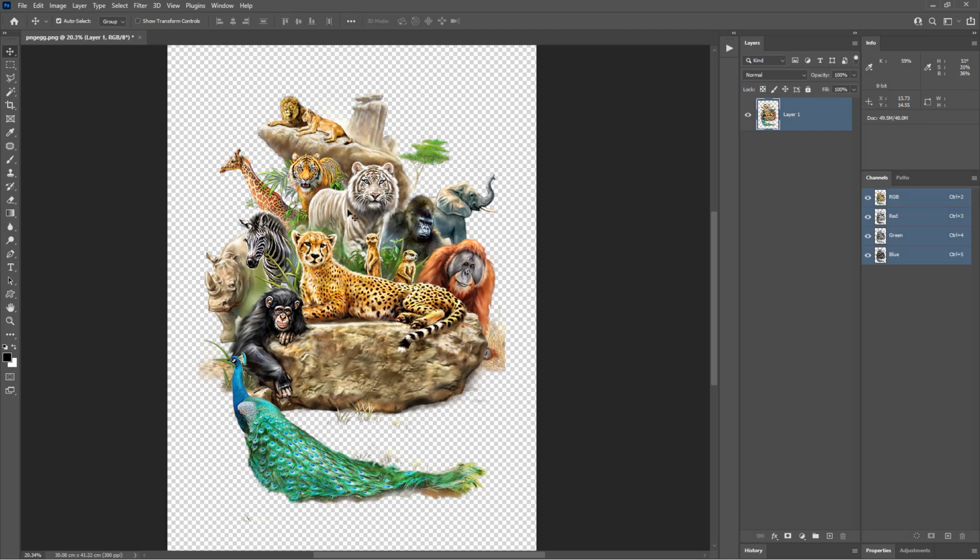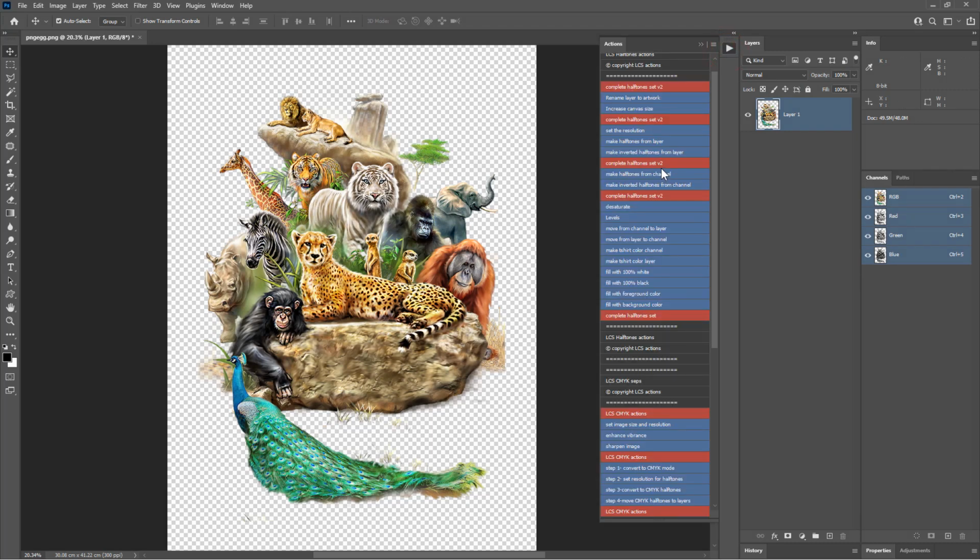Let's get started. If you want to follow along, download the image from the link in the description. I'll be using the Halftones actions and the CMYK actions to speed up the process. You can download these from the link in the description if you want. If you haven't set up the actions yet, watch the video on setting up and running these actions.